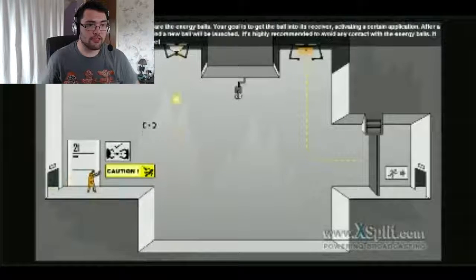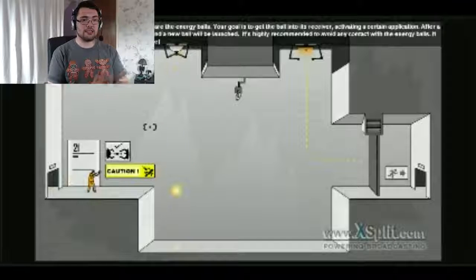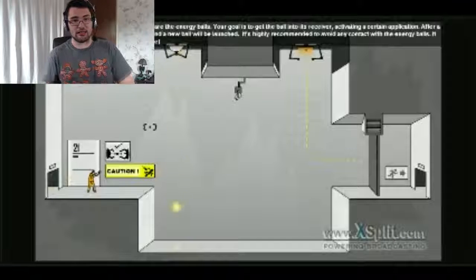There are several parts of your successor energy balls. The goal is to get the ball into its receiver, activating a serpent application.